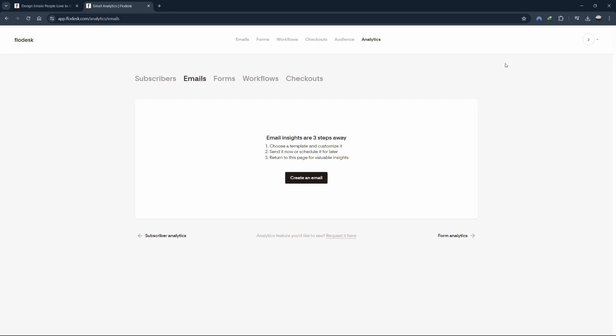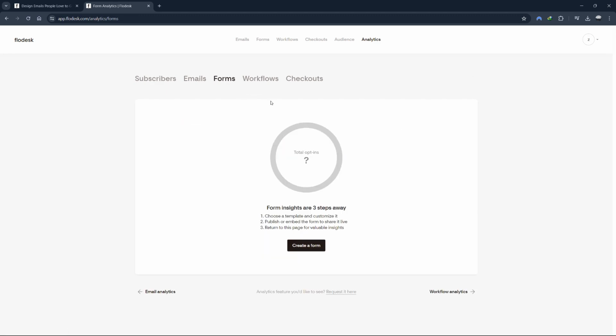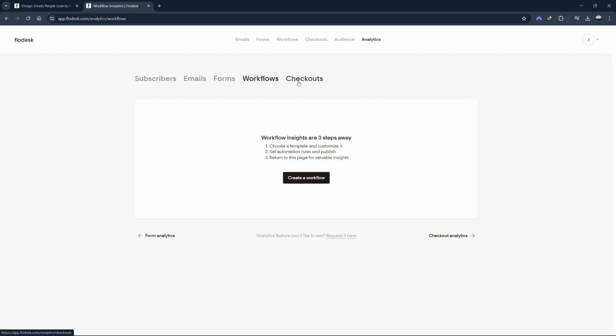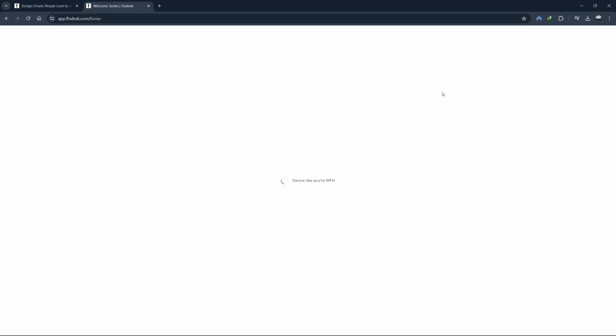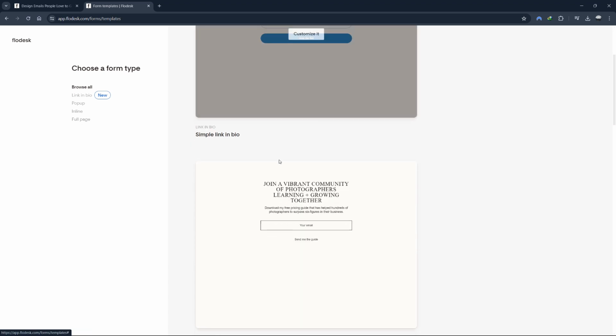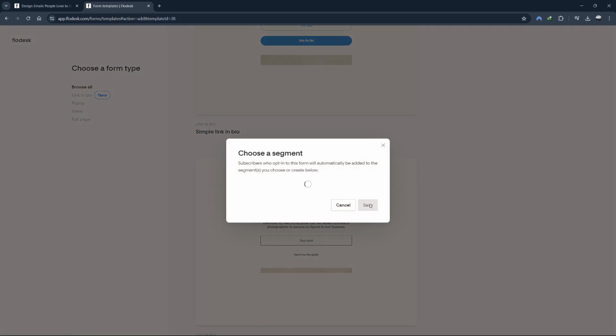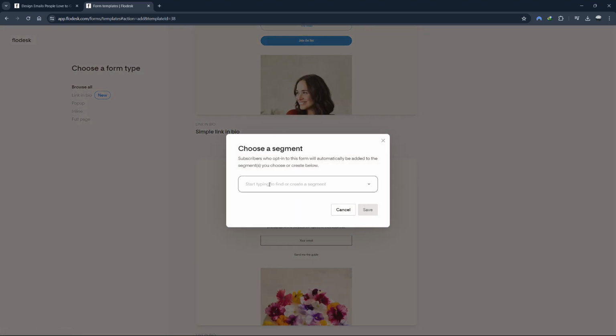In addition to workflows, Flodesk offers a range of features to enhance your email marketing efforts. You can create and customize sign-up forms to capture new subscribers, design beautiful emails with their drag-and-drop editor, and segment your audience for targeted messaging. To create a sign-up form, go to the Forms tab and click Create Form. Choose from a variety of form types, including pop-ups, inline forms, and full-page forms. Customize the design to match your brand and set up the form to add new subscribers to your desired segment.